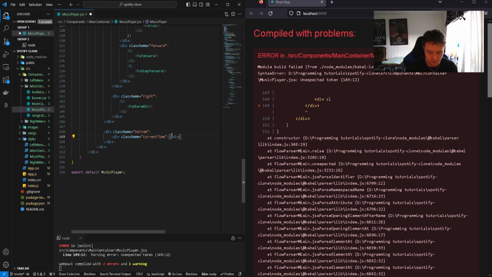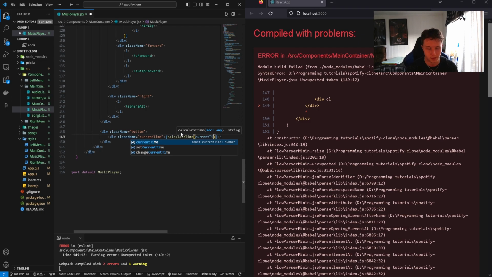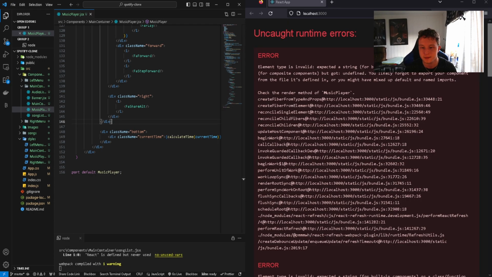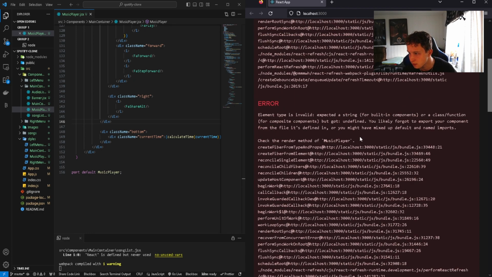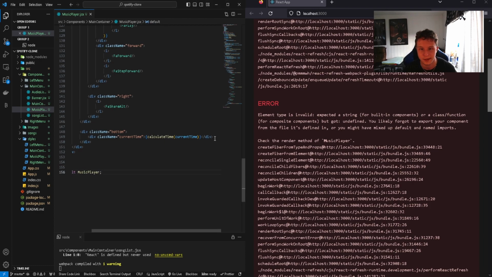And inside this div we want to have a function, actually. It's going to be calculate time, and this is going to take in current time. Current time. Just like that. Interesting, we get some interesting errors here. Let's carry on with our coding and see what happens. Okay, so that should be current time.